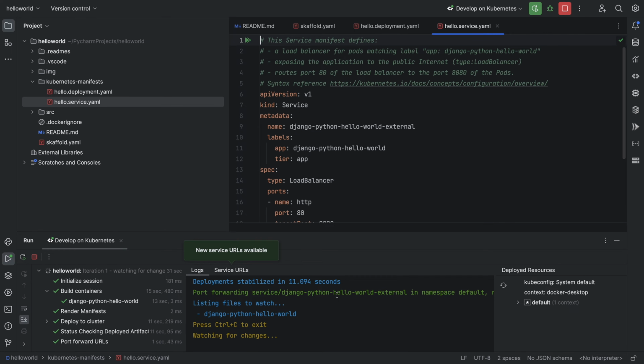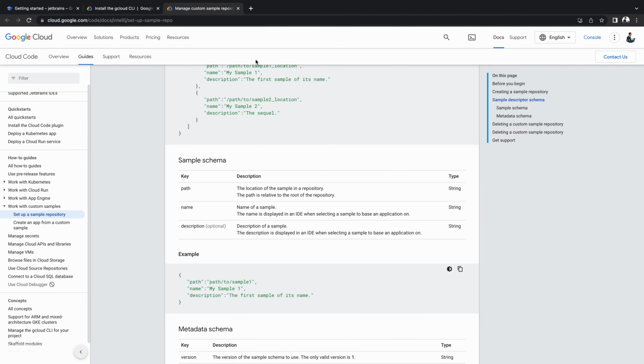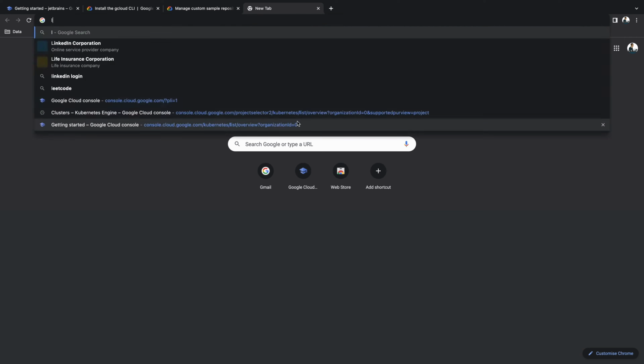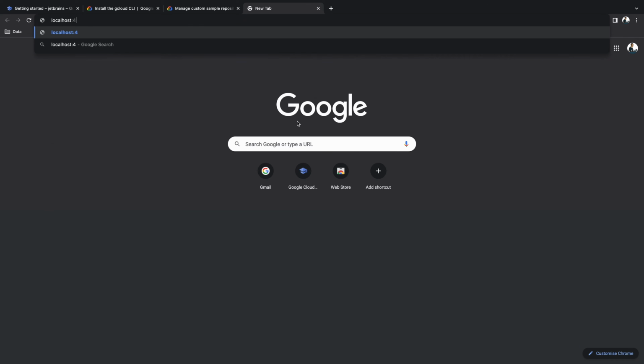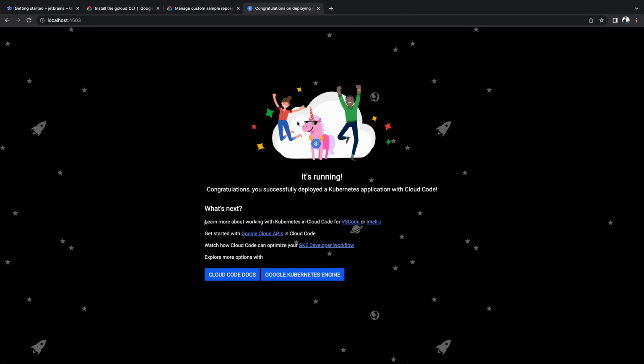Okay, as you can see, the build and deployment are complete and the port has been forwarded to localhost at port number 4503. Let's check quickly in the browser. Cool, the application is running and this is the default landing page. So this is just the beginning.